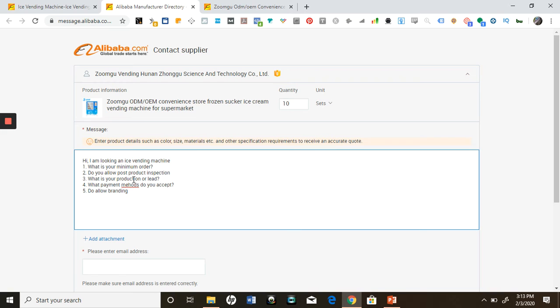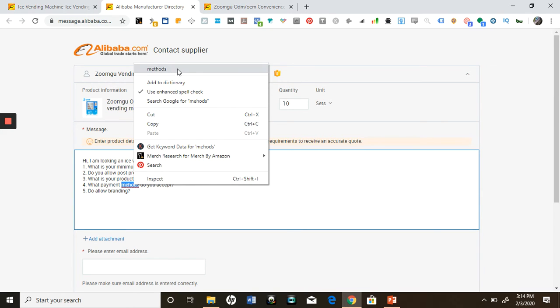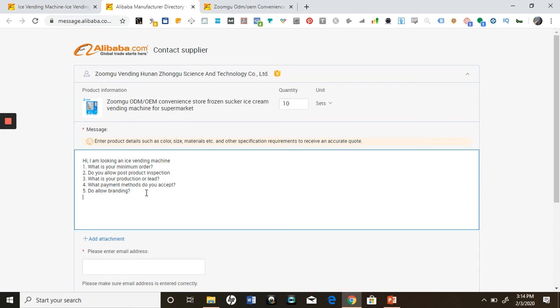Another thing is, do you allow branding? If you are buying machines for your company, you can brand the machines. You can use your company name, so you can put your company logo, name, and contact on a machine. So, do you allow branding? This is the type of question I want you to ask. And lastly, I want you to add, what logistics partners do you have?